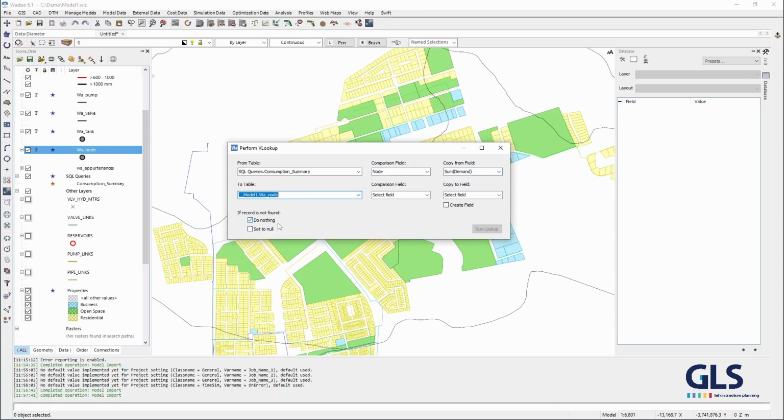And we want to transfer this to the node table, matching on node code. And we are going to transfer this to the demand scenario 1 field. If you wanted to create a new field in the model, you can tick the create field checkbox, and the same field name will be created in the model table, and then the data will be copied.